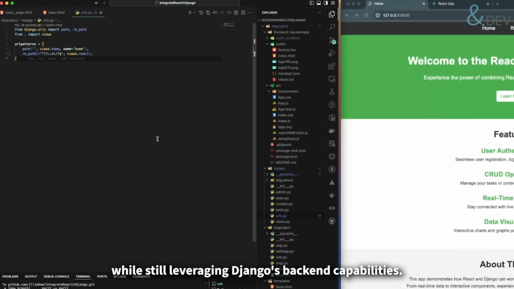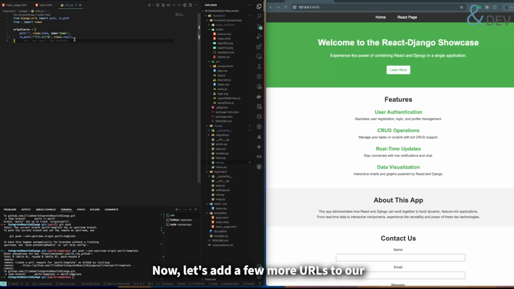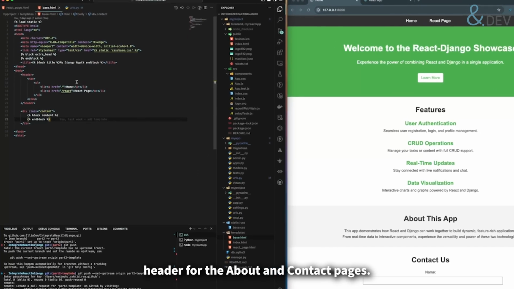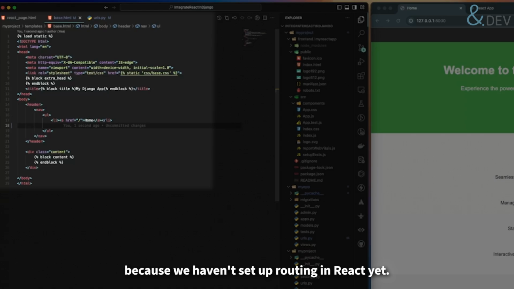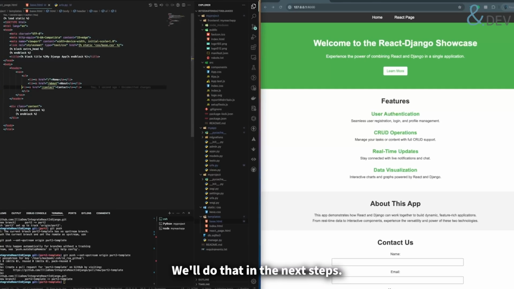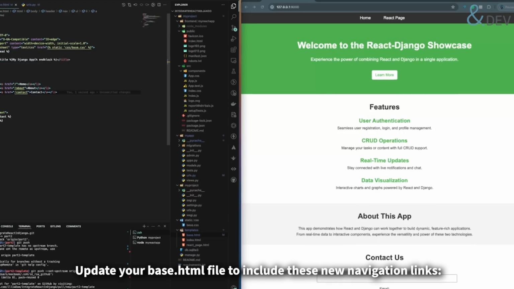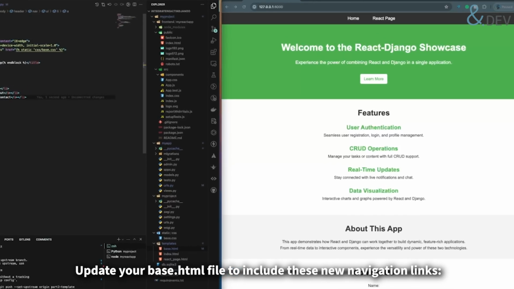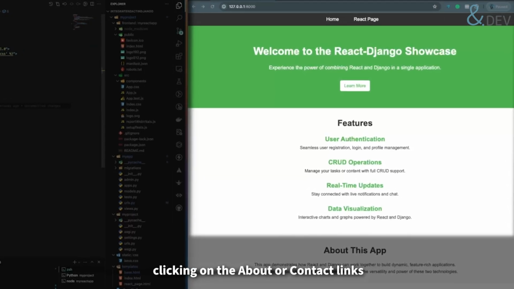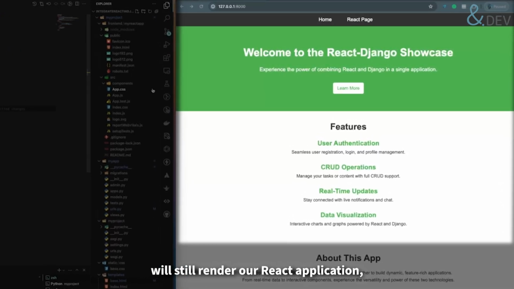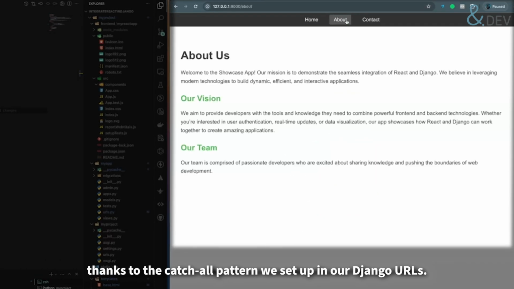backend capabilities. Now let's add a few more URLs to our header for the About and Contact pages. For now, this URL will open the same React page because we haven't set up routing in React yet. We'll do that in the next steps. Update your base.html file to include these new navigation links. With this setup, clicking on About or Contact links will still render our React application thanks to the catch-all pattern we set in our Django URLs.